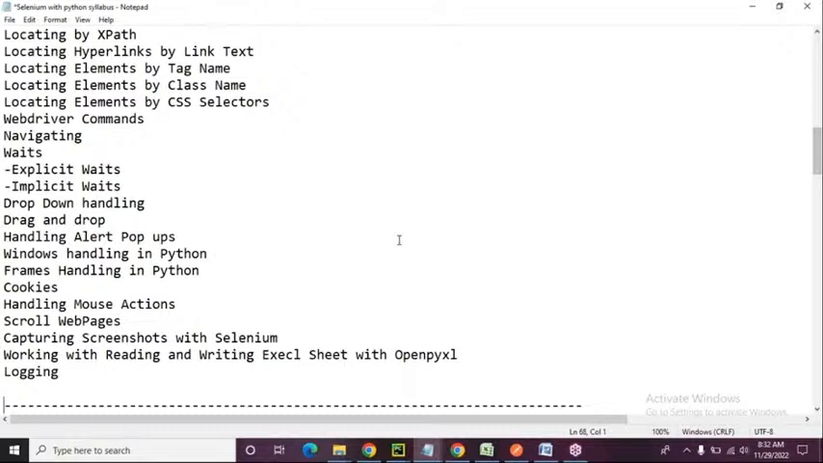Then we will discuss all the Selenium concepts. By the end of this course, I guarantee you will be able to automate any website. I'll share some 4 or 5 websites, and you would be able to automate the complete 4 or 5 websites.